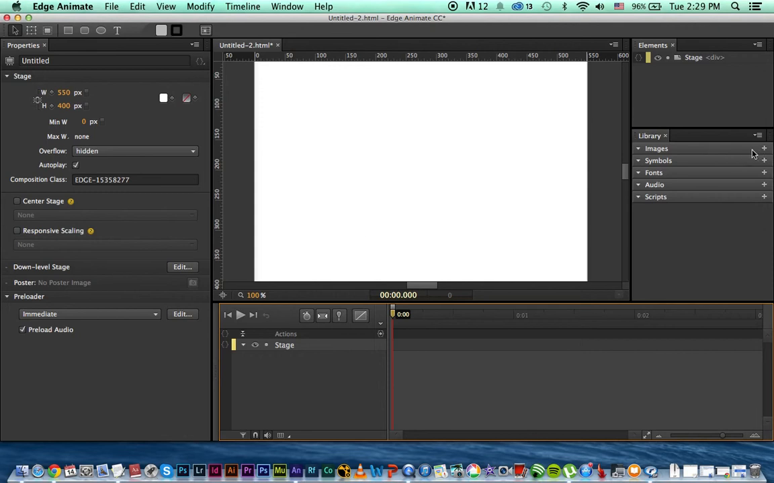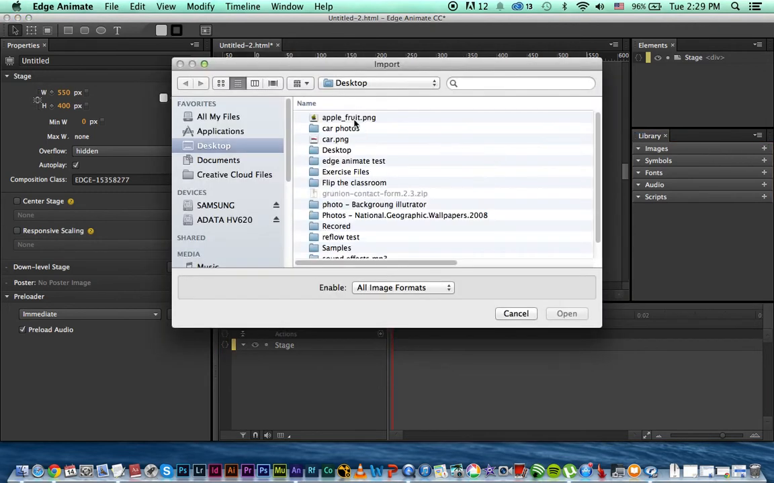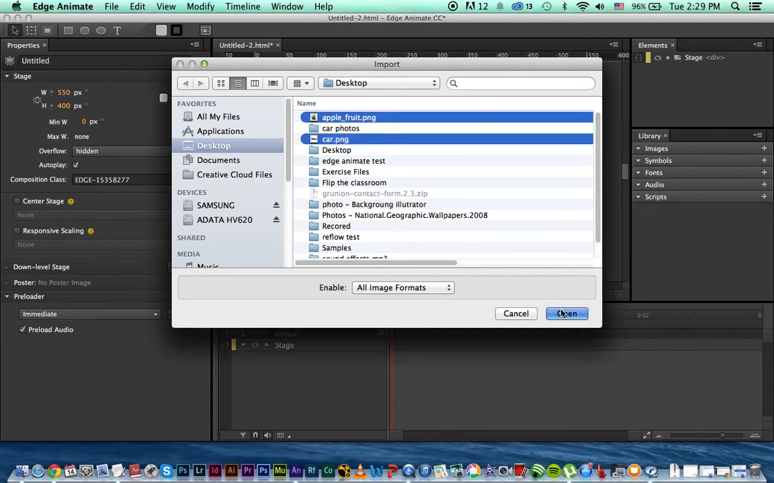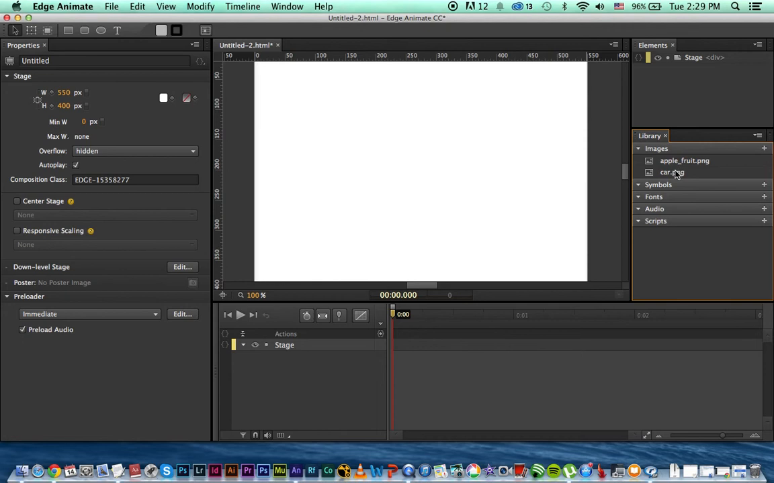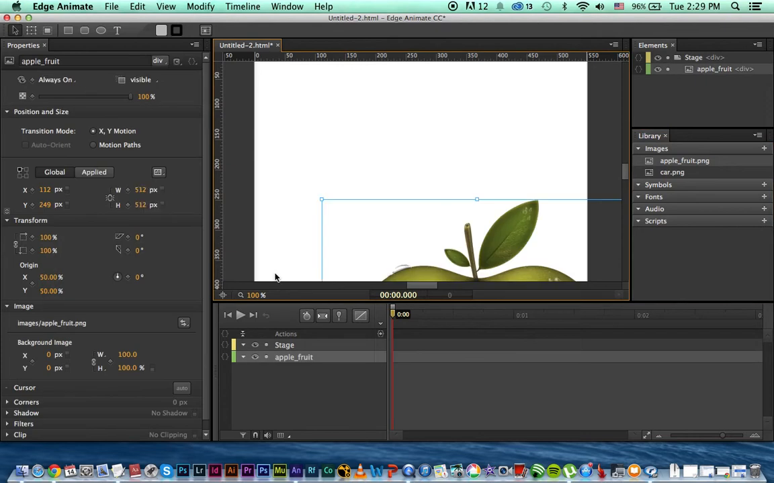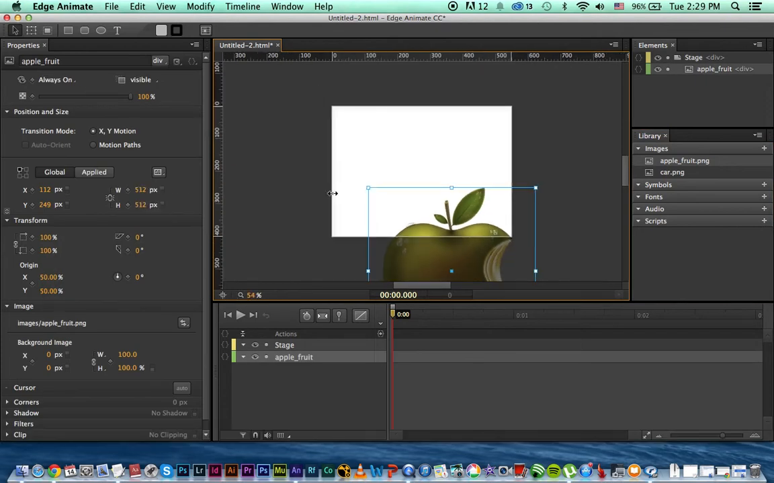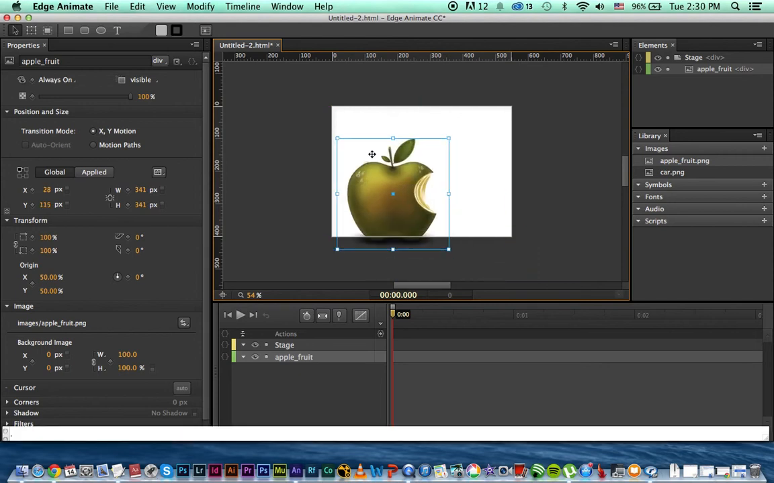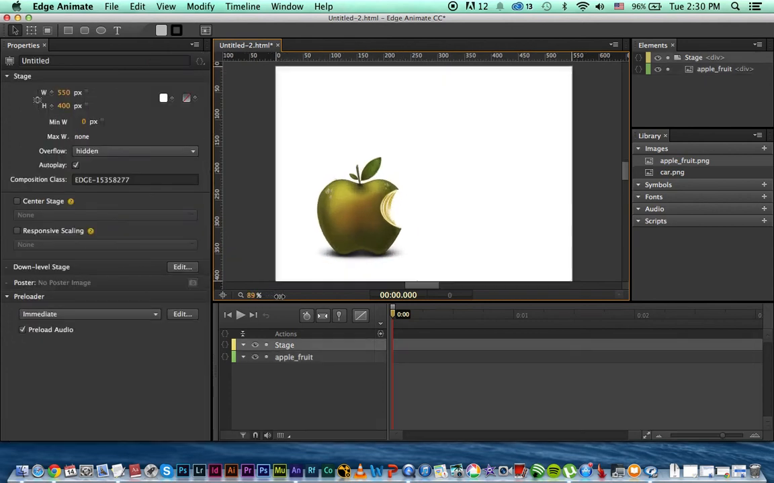So let's go to our library and bring in an image like an Apple. I'm just going to hold down Shift, add car, open. So I'm just going to use my Apple. Just bring this up. I'm just going to scale it down a little bit, holding down Shift. Scale it back.